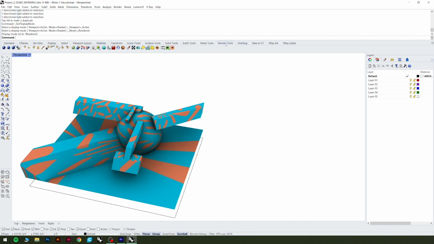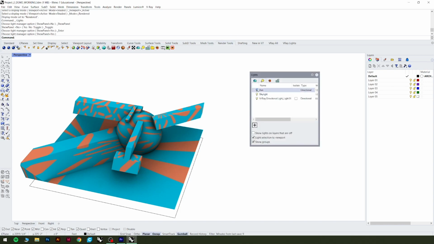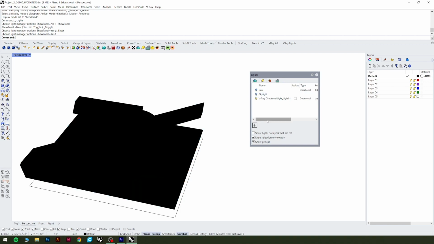So if you go to the Render Tools tab and click this light bulb button, there is the sun, the skylight, and the V-Ray directional light. The V-Ray directional light is really what I want to use. The skylight is there really just to illuminate generally the things that I see within Rhino. If I turn this off, you'll see it gets really dark.